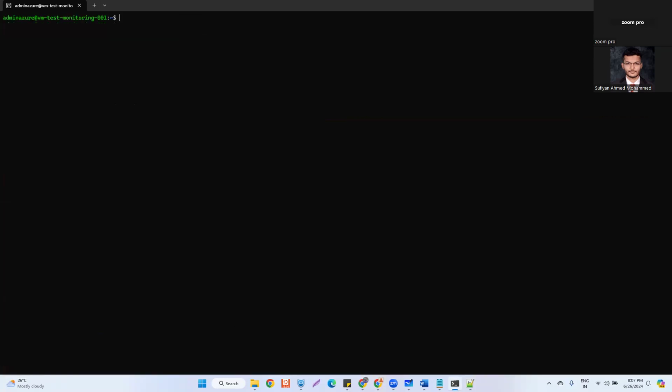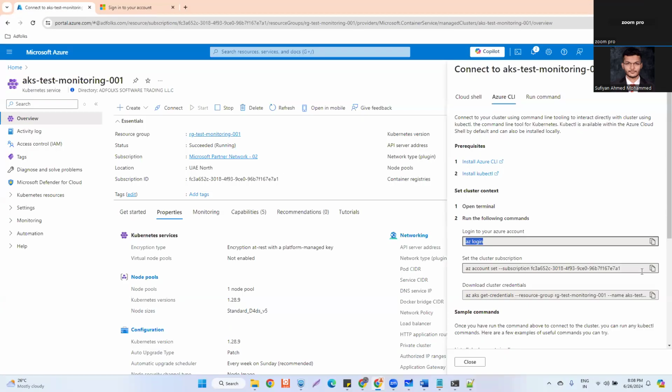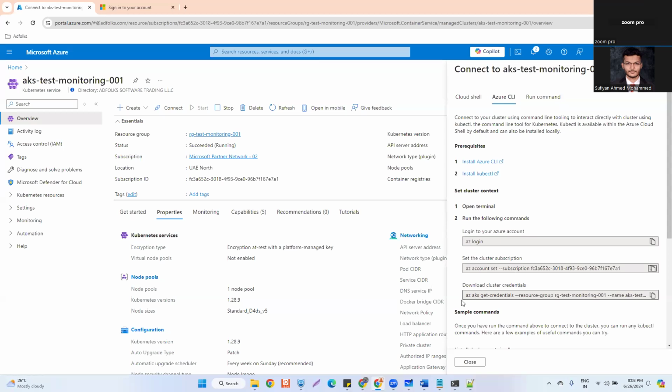So I just cleared it. Okay. And see, now everything is installed. And what I need to do is connect it to the cluster. So let me set the account subscription, then download the cluster credentials. This we need to do because we need to add this as a context. Then we will be able to access this cluster.